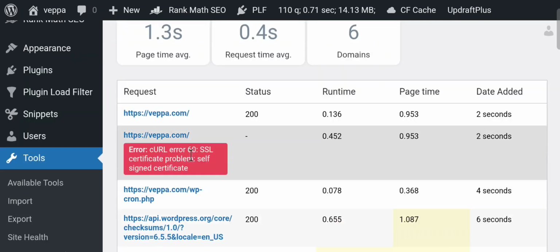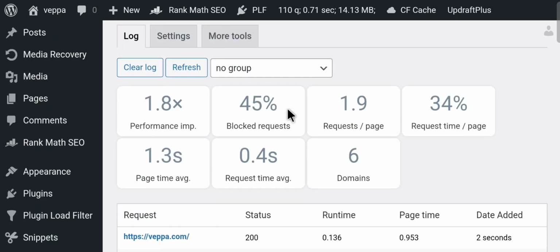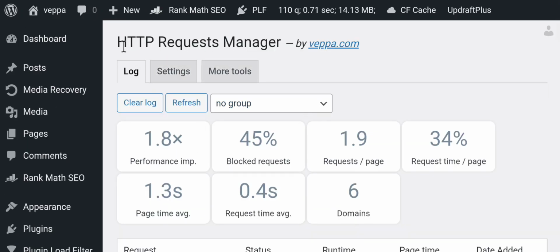If you want to block unused requests from your website, go and download the HTTP Requests Manager plugin. It's a free plugin, and you can block any request that you don't want on your WordPress website.